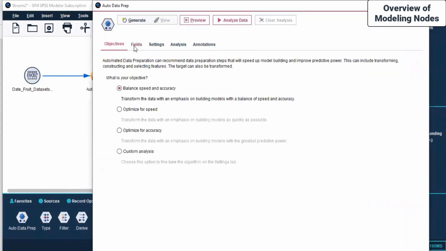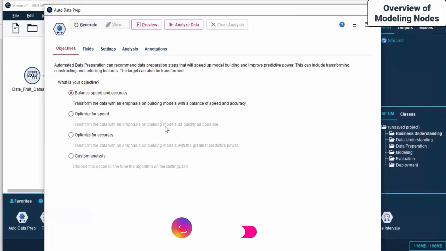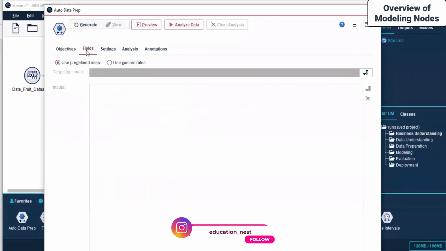So that is the objective. Automated data preparation can recommend data preparation steps. Blah blah blah. Okay, so it is interesting. I mean, it automates your work. So it is always desired, suggested and recommended to use the auto data preparation node.